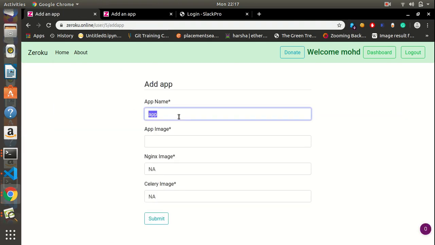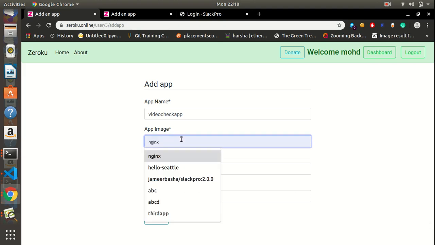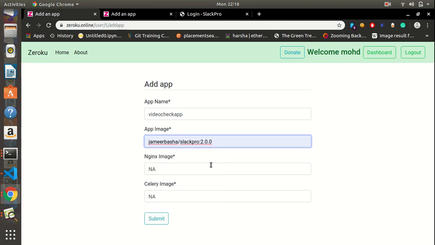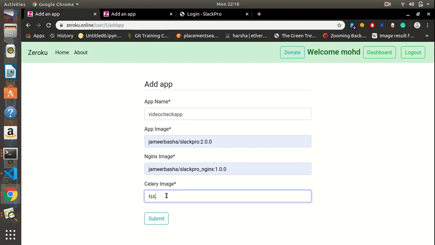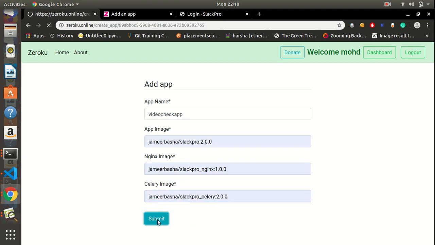Okay, so we can name it. Okay, so video check. Now we have to provide these three fields. We have to provide images from the Docker Hub. So these are the images of my project, and of my friend Jamir Basha's project, Slack Pro. I'll be deploying them on this website. So for the salary image, I'll be using this one, and I'll submit this one.